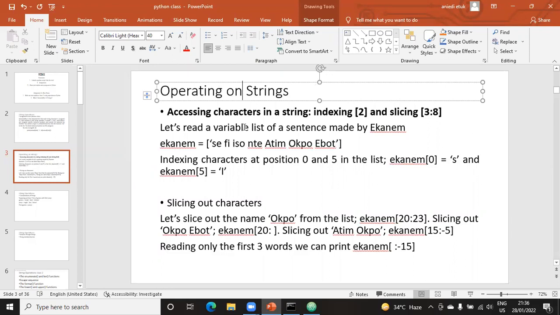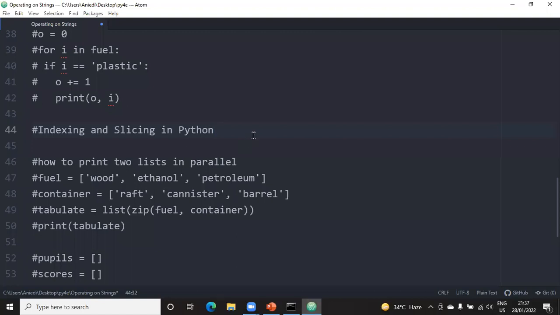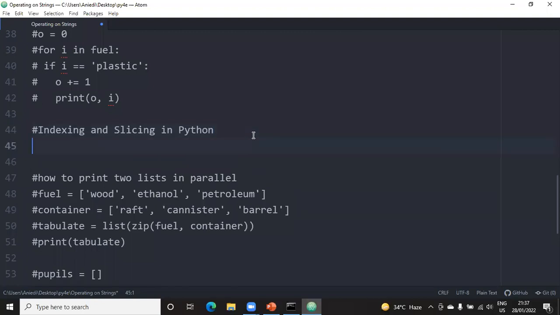So we have a variable here called name as a string. We are going to see the positions of each of the characters and print it. So let's go to Python and Atom in this case to write a Python program.